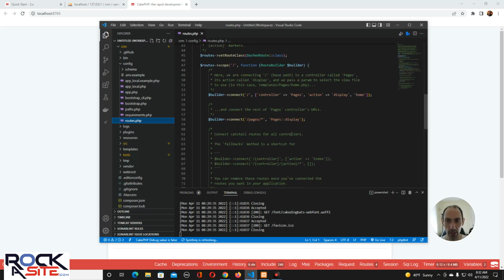we're going to get rid of all this. But when you look, you see the controller is pages, you see the action is display, and we call it home. Now, the way this array is structured in the builder object, the connect functionality looks for the actual page first, the URL, and then in this array it looks for the controller and what function in that controller it's going to utilize.